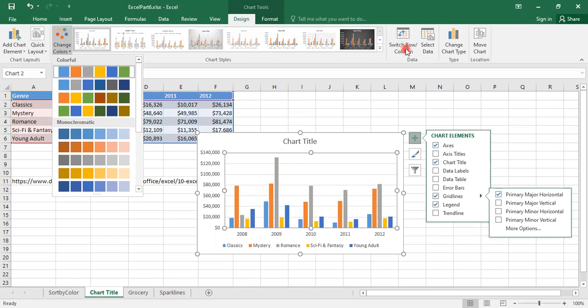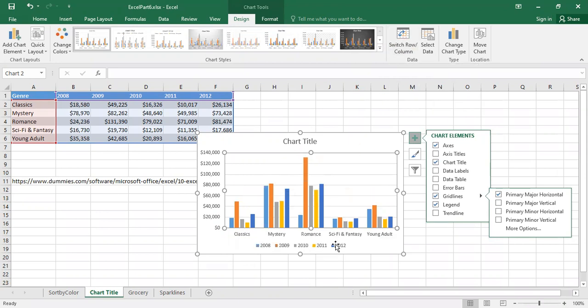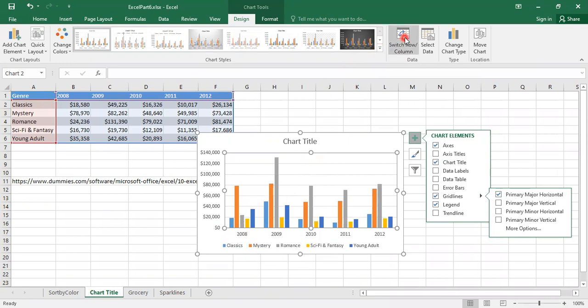The next one is switch row column data. As of now, I have included all the categories, all 5 years. But if I wanted to switch row and column data, if I want the legend to be my year and my axis to be the category, I can simply click on the switch row column. I'm going to click on that. Now, my legend becomes the year and my axis becomes those categories. If you don't like it, you can click it back on it. You can get the original back.